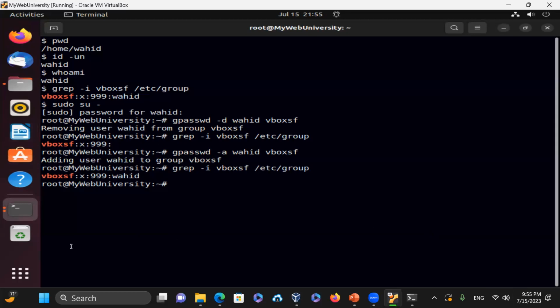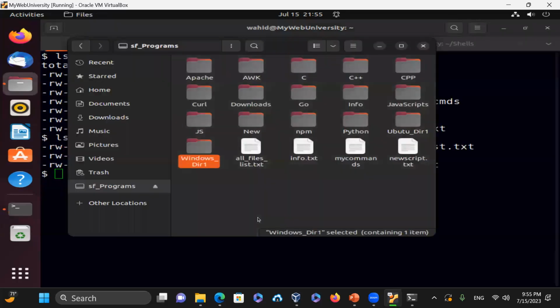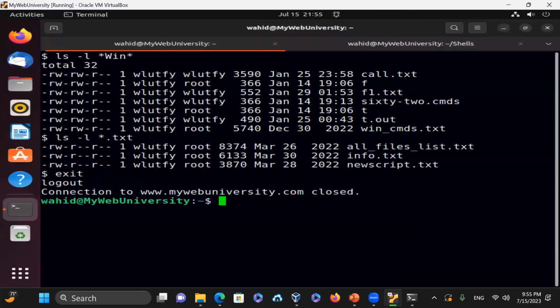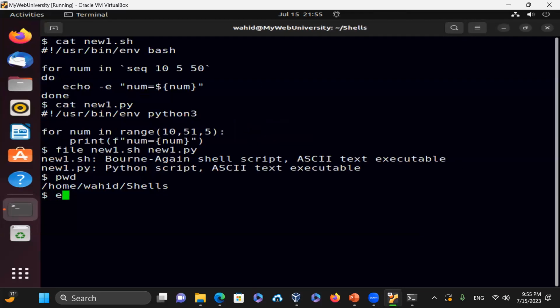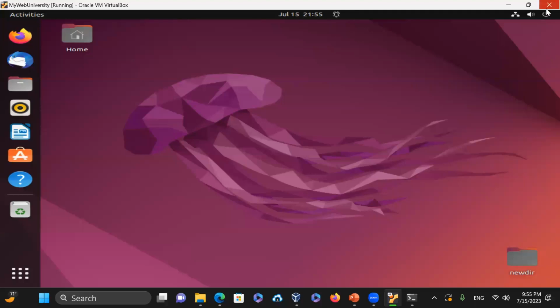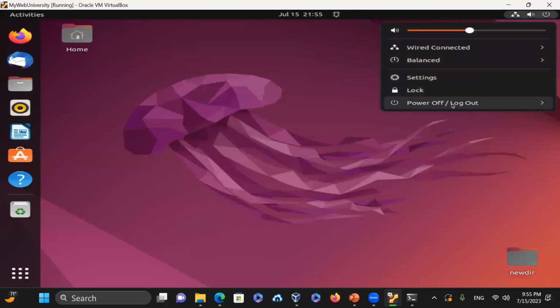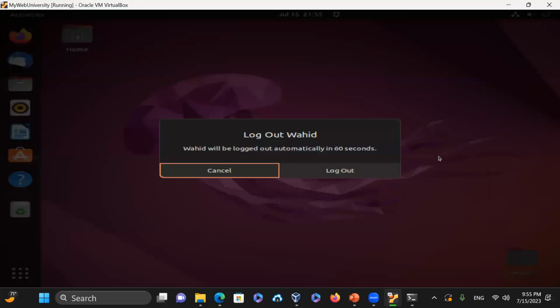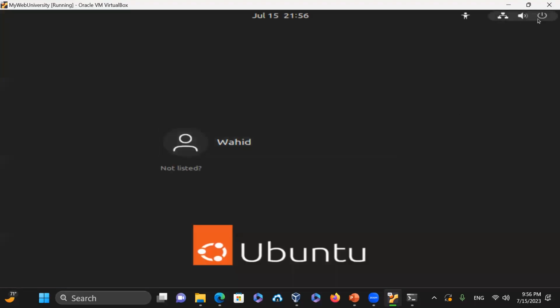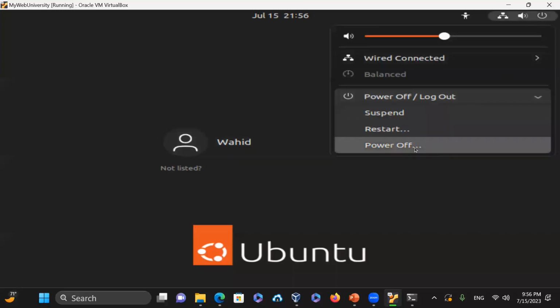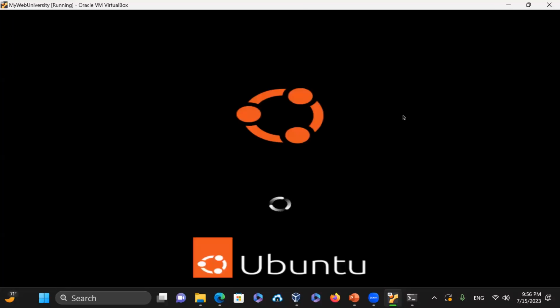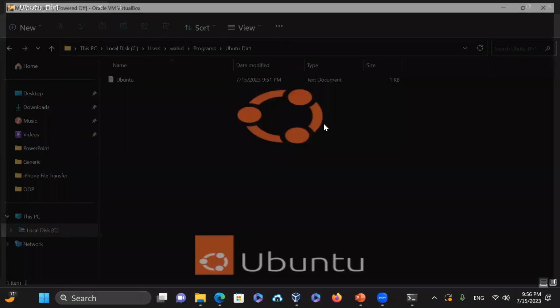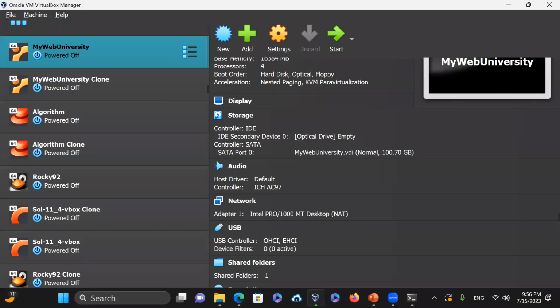But that share folder, I'm going to shut down the system in order to show you what I did on the Ubuntu side, the virtual machine. So I'm going to exit out of all of this and log out here, power off, say yes, log out, and then power off. Yes, power off. So the system is now powered off, and you can see on the virtual machine that it is powered off.